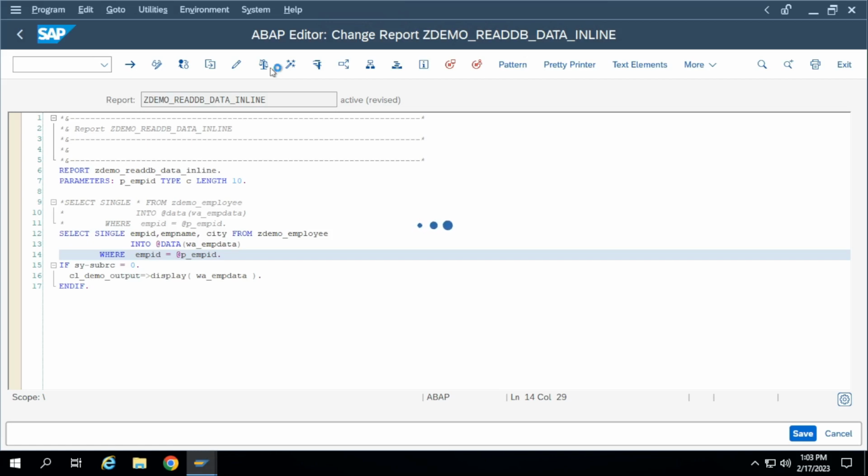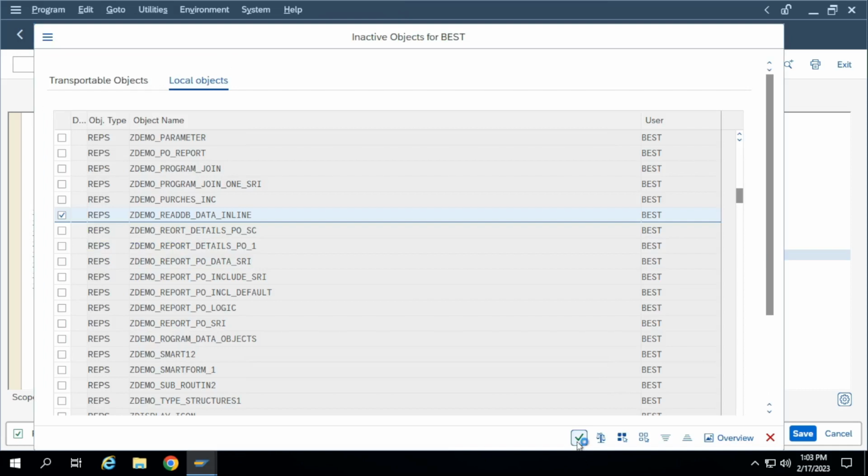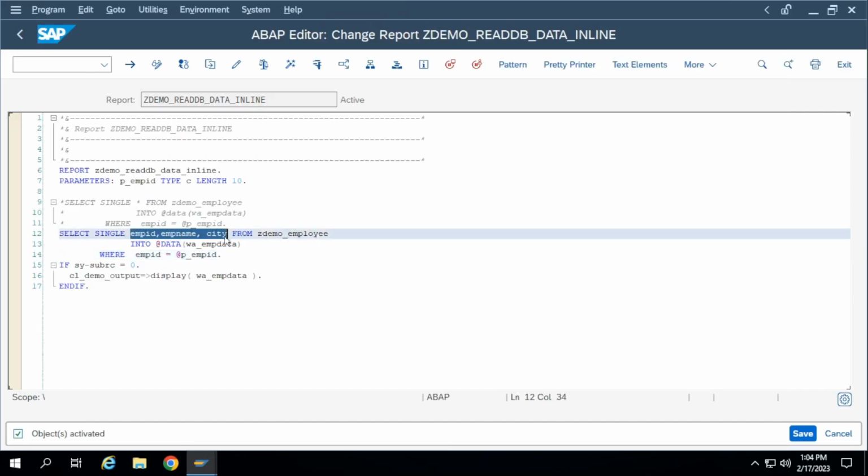No, the order of the fields is also not important. You can change the order. You can select the fields in any order. It will automatically create the work area in the order which you have provided here.